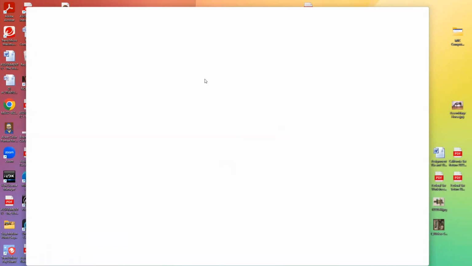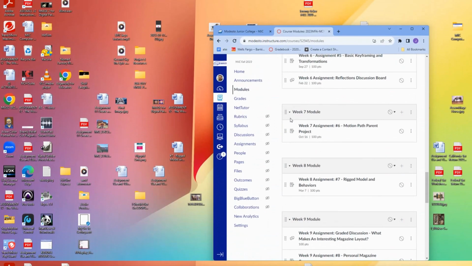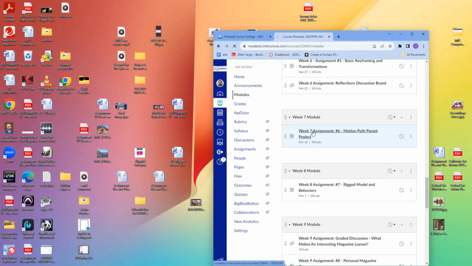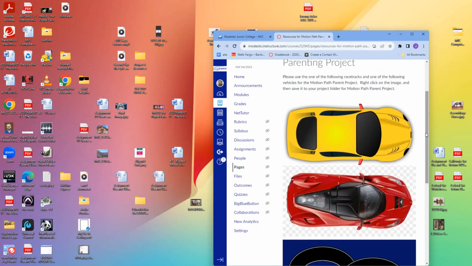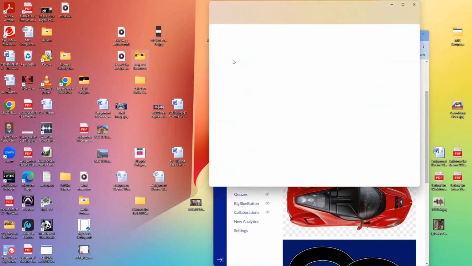Let's move this folder out over here maybe. Okay, so let's go into Canvas. Click into this week 7 module here, and you'll see a folder titled Resources for Motion Path Parenting Video. That purple link, you're going to click on that. You just pick one of these cars. So I'm just going to grab one of these cars. See if I can just drop it right in there. Let's see if that worked. Yes, it did. So there's my car.